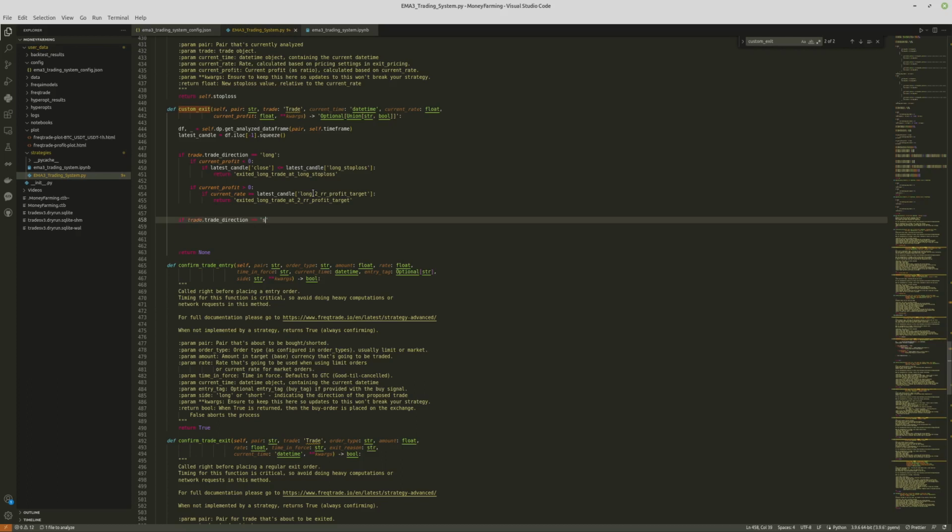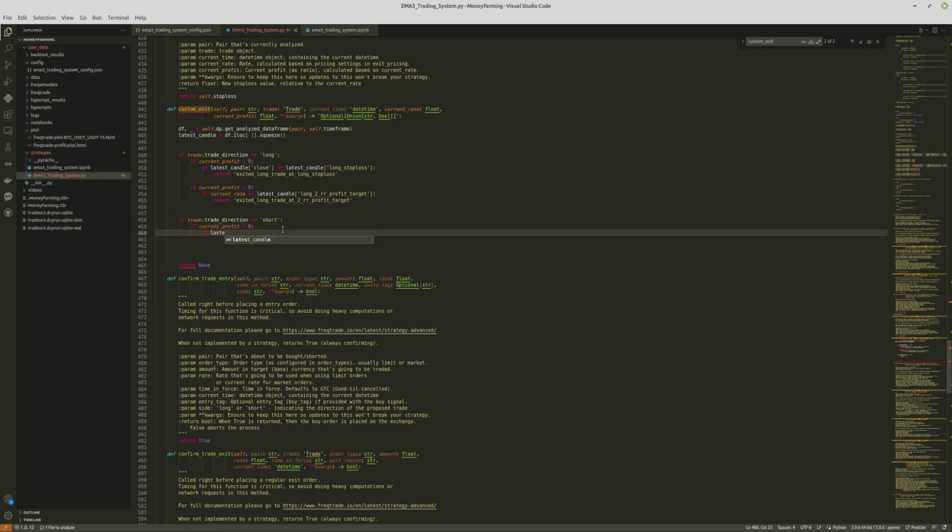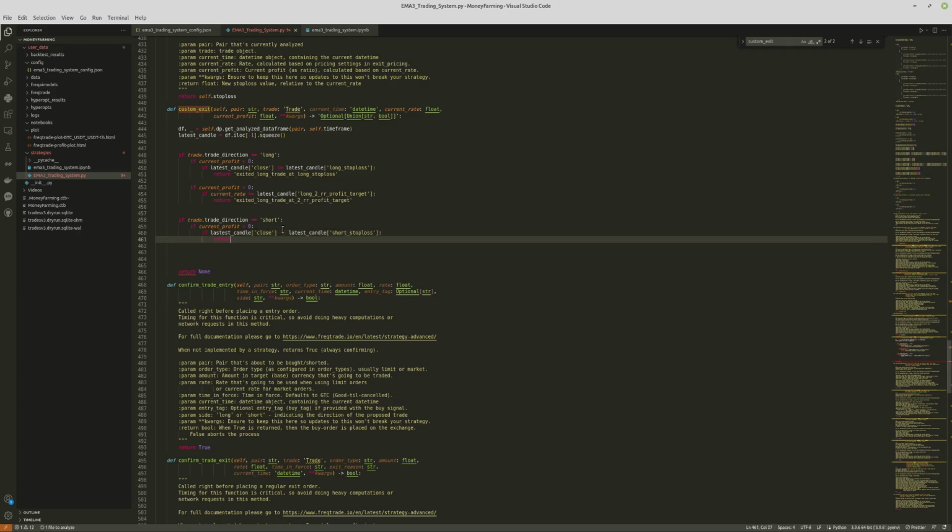Trade direction is short. Also guys, please don't copy paste for the long and short, because in my experience it introduced a bug which is very hard to go back and figure out. So please be aware of that. I'm just gonna type it in: if candle close is greater than or equal to latest candle short stop loss, then we return exited short trade at short stop loss.